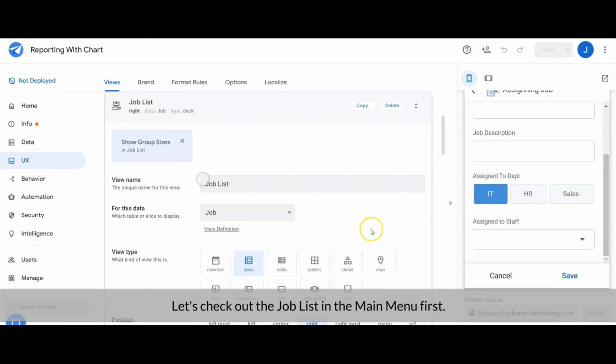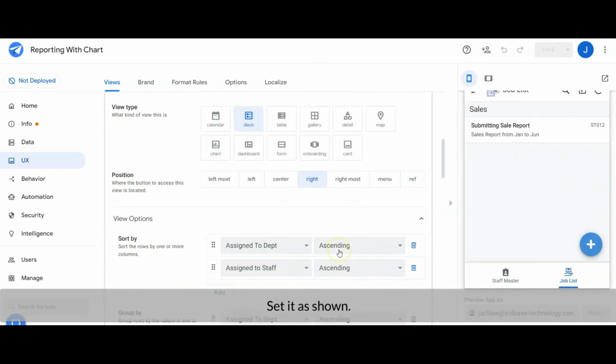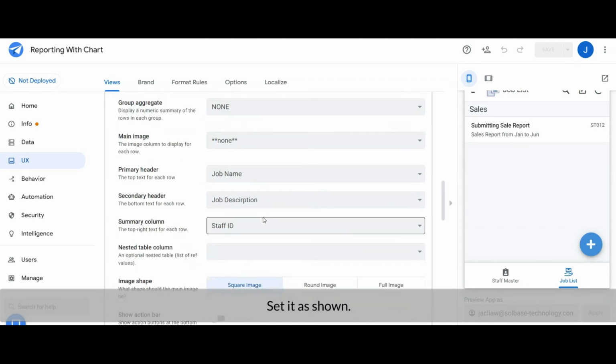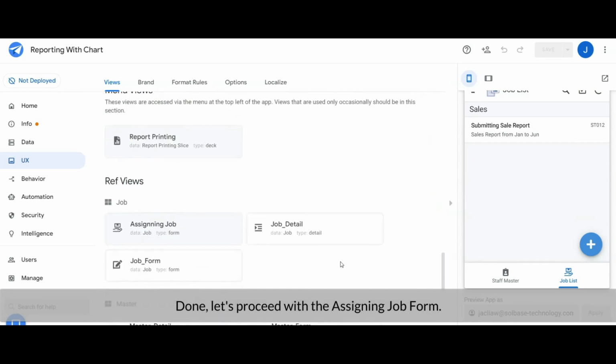Let's check out the job list in the main menu first. Set it as shown. Done, let's proceed with the assigning job form.